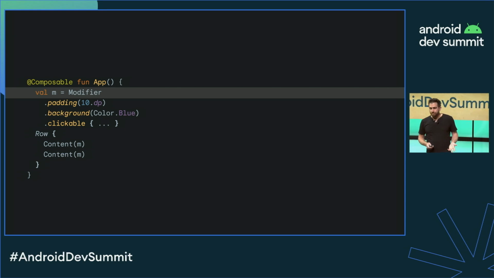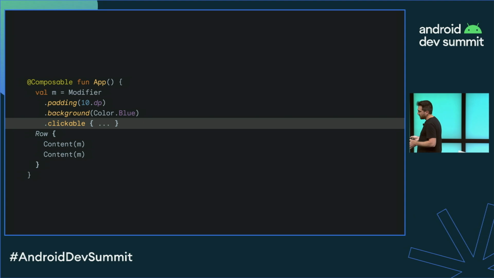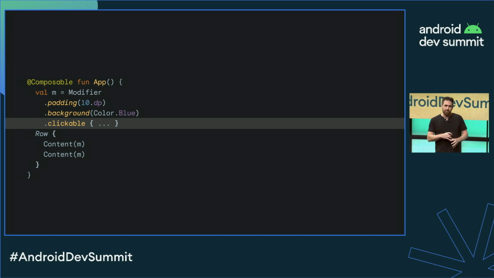Consider the case of clickable. Clickable has stateful behavior in it. If you think about it, it tracks touch up, touch down, has delays, and there's even ripple effects. So critically, if we end up passing clickable into multiple layouts, we need to make sure that that state ends up getting created per layout. It's possible for 2 ripples to be going on at the same time, for instance.